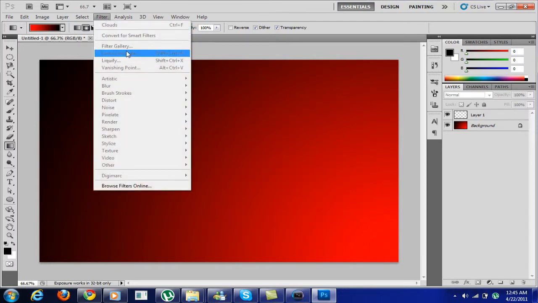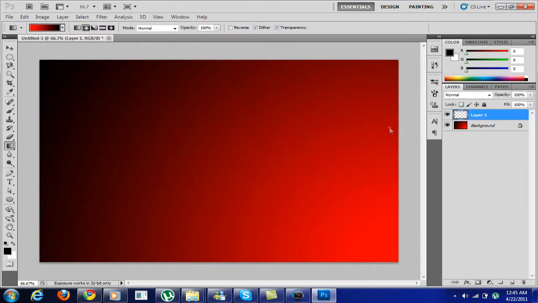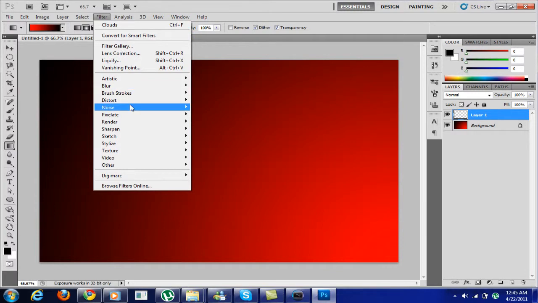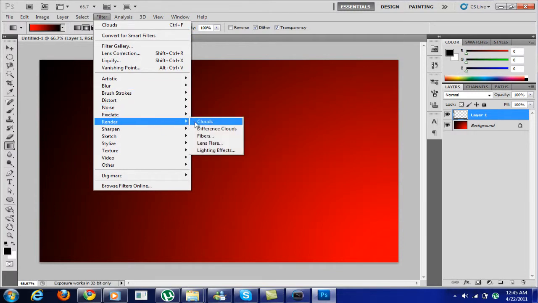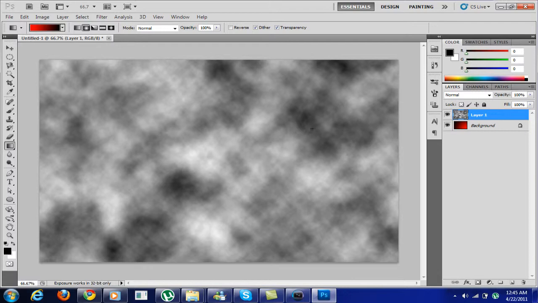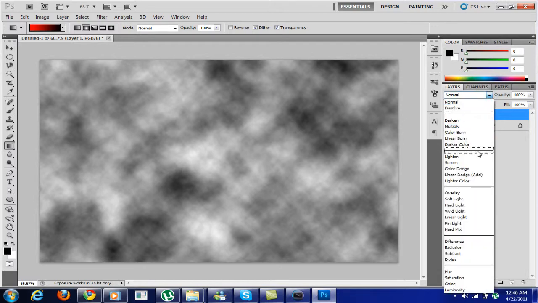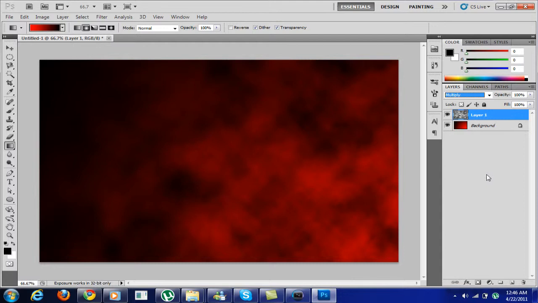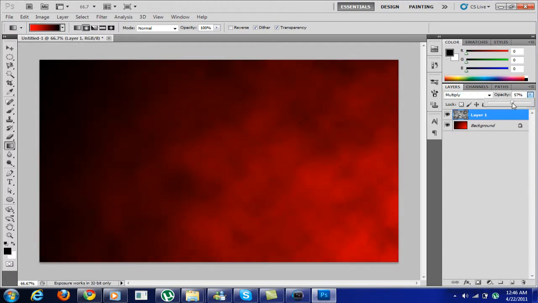Once the color is like that, create a new layer and go to filter. Oops, wait. Click the layer, then filter, then go to render and click on clouds. Now as you can see, there is a white and black cloud, so we'll change that: go here, click on that and click on multiply. It looks kind of ugly, so we'll reduce the opacity of it, like that. Or we can reduce it more.